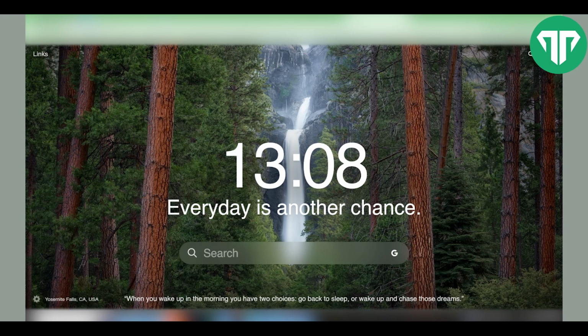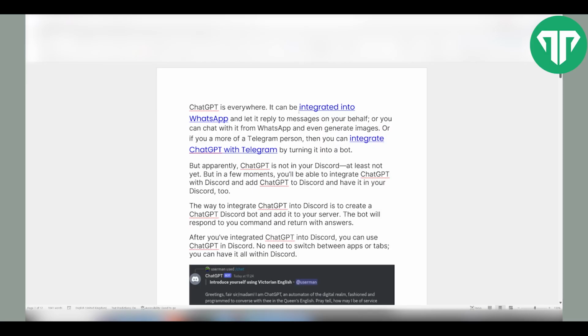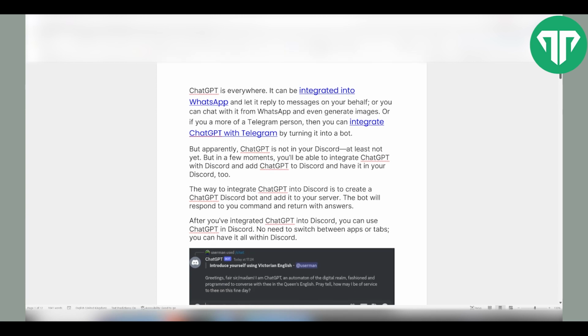In this video I'm going to show you how to add ChatGPT to Discord. Now, as you know, ChatGPT is everywhere. It can be integrated into WhatsApp and let it reply to messages on your behalf. And it can also do the same with Telegram. But apparently ChatGPT is not in your Discord, at least not yet.